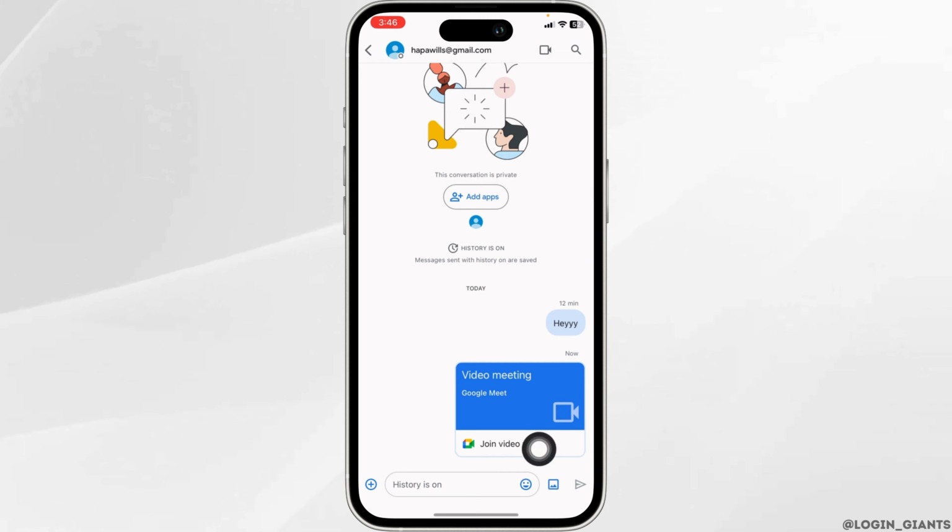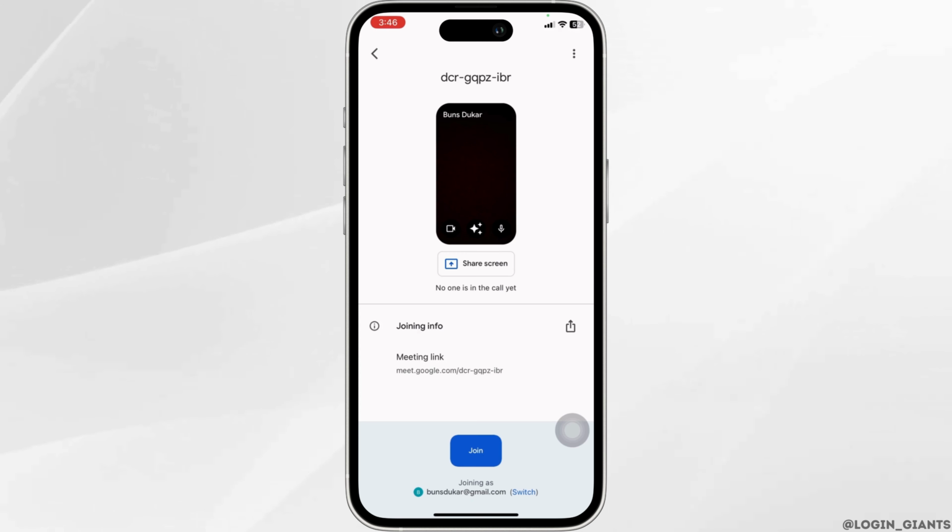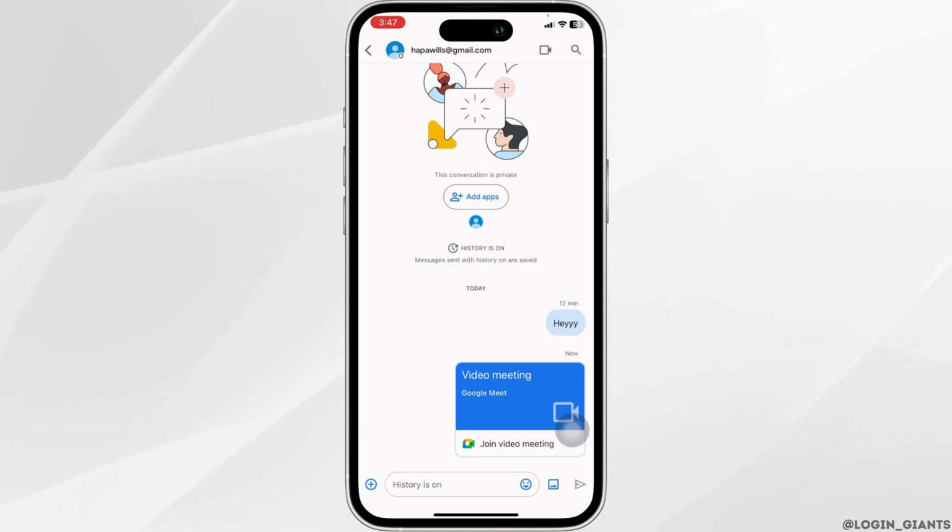Now you have to click on this option, Join Video Meeting. With that, video will open up. Now the person will also be able to join this video meeting, and this way you can have a video call with that person. So this is how you can make video calls using Google Chat.